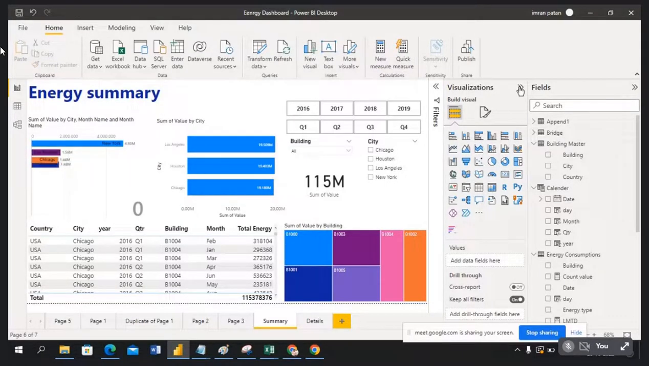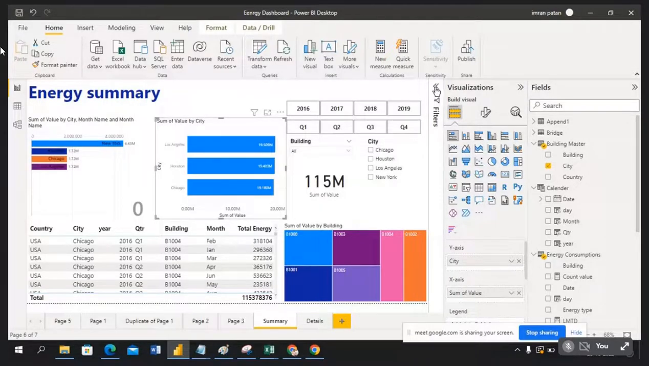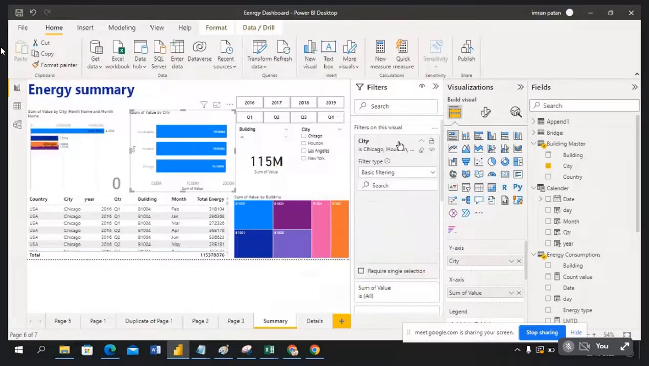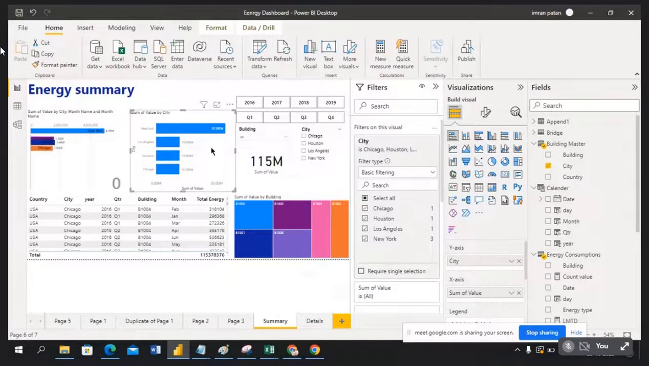Absolutely clear. Now my requirement: I'm showing an energy summary here. In this energy summary, I'm presenting the data for all years and all quarters. I restricted some of these to three cities. I want to release this city filter, so go to the filter. I restricted here, right? So I'll select the rest of the cities also. We have 4 cities. I just selected all cities.